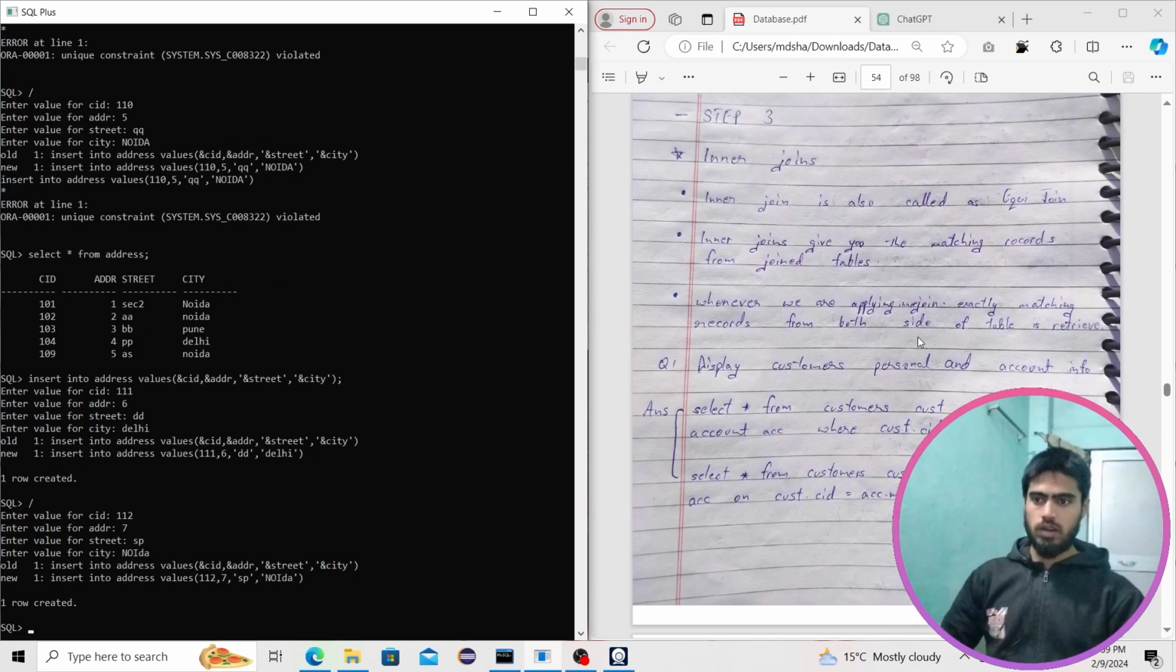So we have to go through joins. The first type of join is inner join. What does inner join do? Inner join is also called equi join. Inner join gives you the matching records from the joined tables. Whenever we are applying an inner join, exactly matching records from both sides of the tables are retrieved.